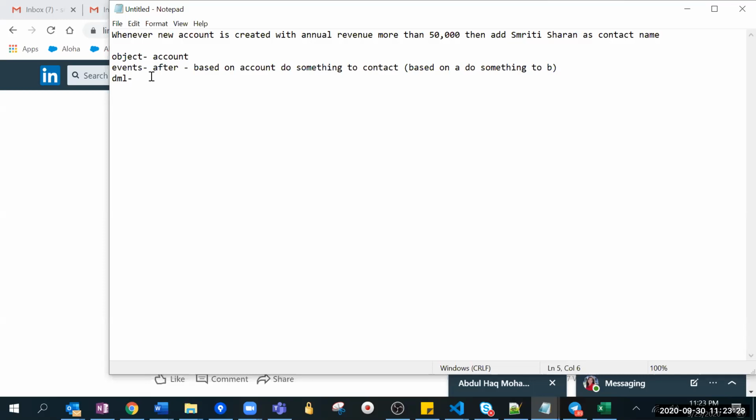It is insert, as it's a new account. That means a new record is being created. Yes, it should be insert. If you want, you can ask the interviewer whether they even want an update, and get more clarity. But when we are reading the question, it looks like insert. And if they want it on update, even at the time of update, then we can always make that change. Okay. So this is the thing.